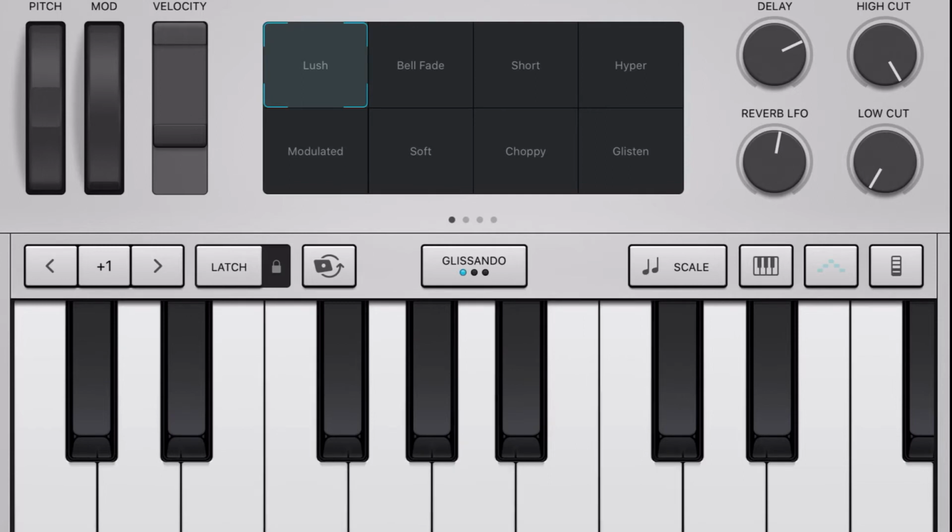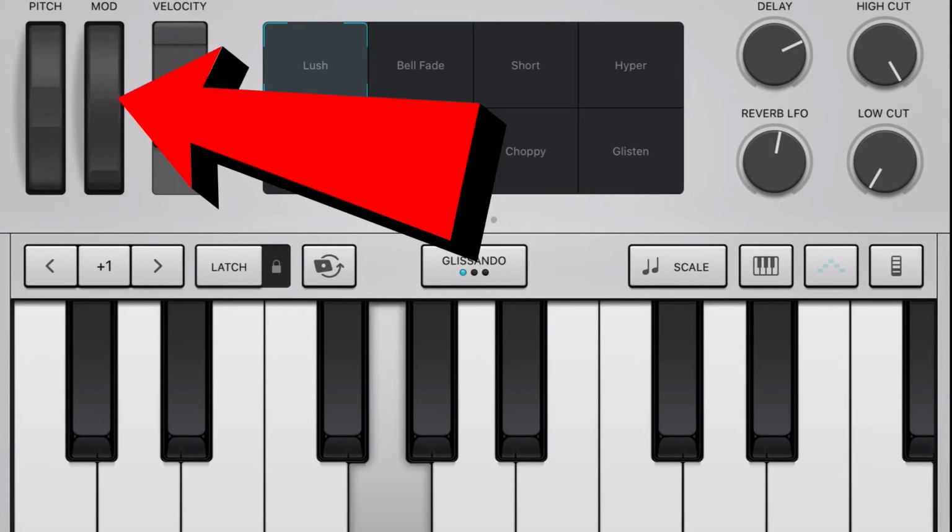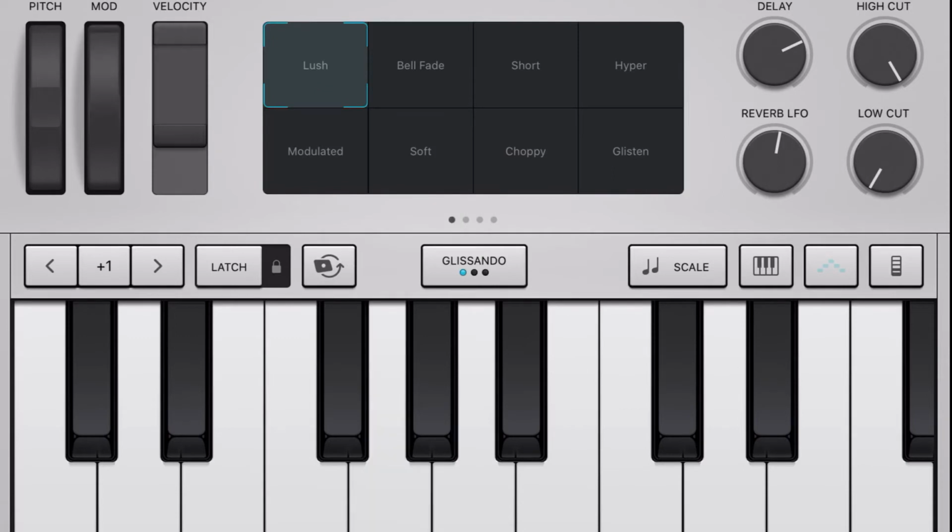Going over from the left side of the screen again, you got the pitch. You play a note, you can change the pitch of it to make it sound funny. Modulation changes the sound of it.